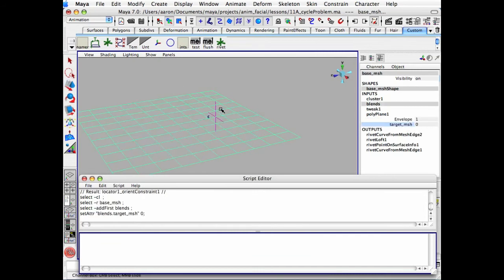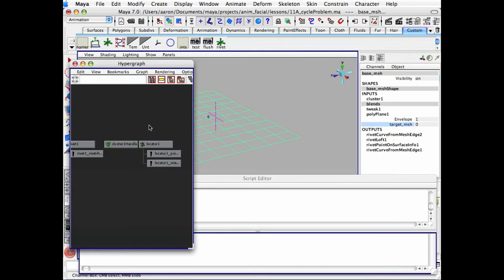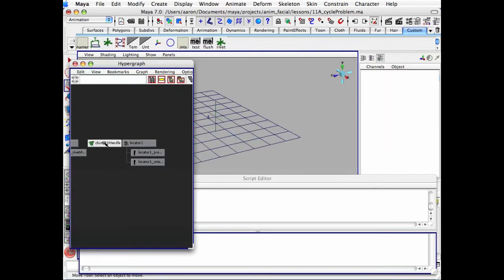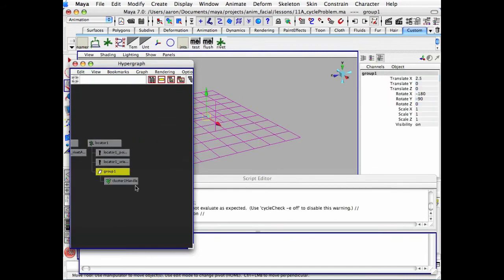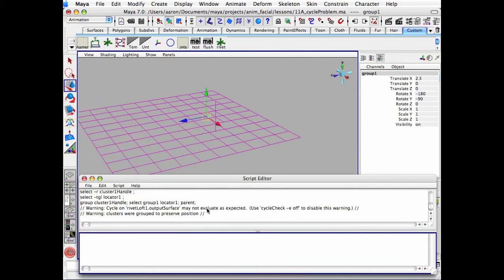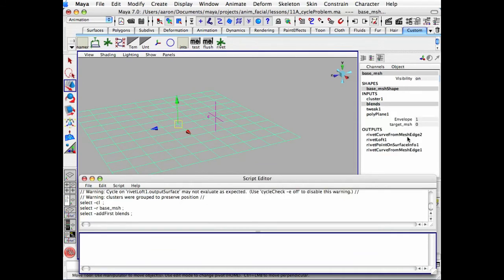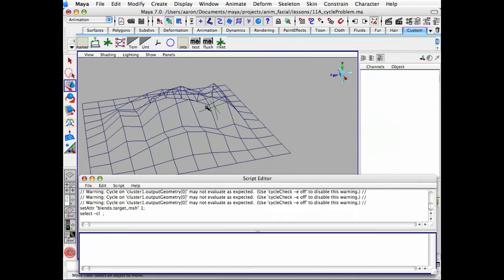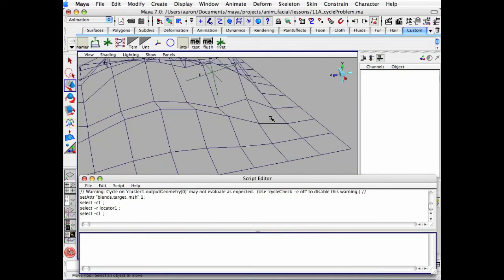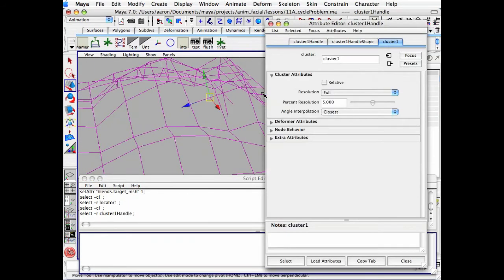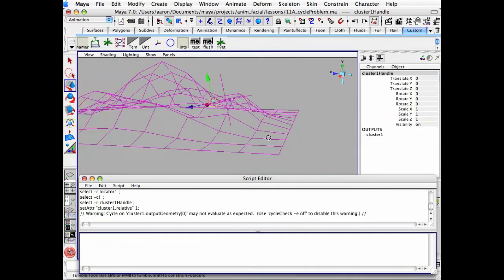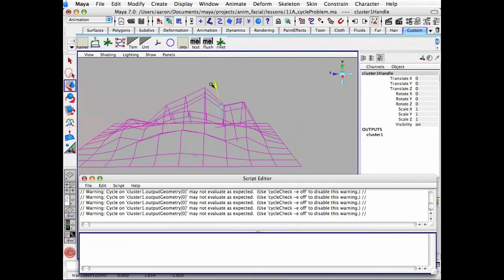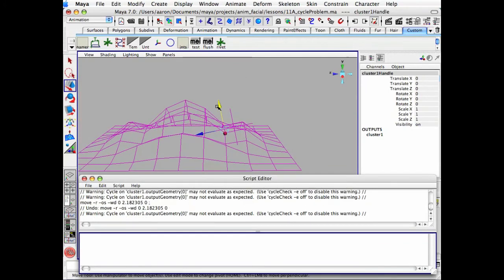Okay, so now let's parent our cluster to this new locator. Okay, we're getting that error again. Let's see if we're at least getting the deformations we want. Okay, so double transformations. Select this cluster here and change it back to relative. Okay, so there it's popping back into place. Once again, we're not getting the deformations we want.